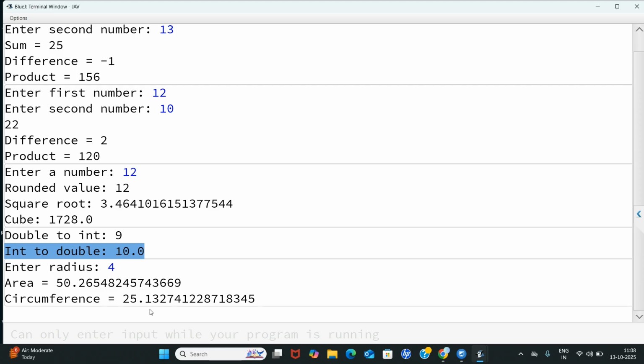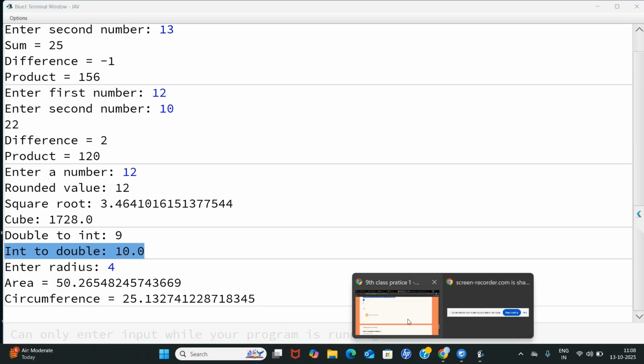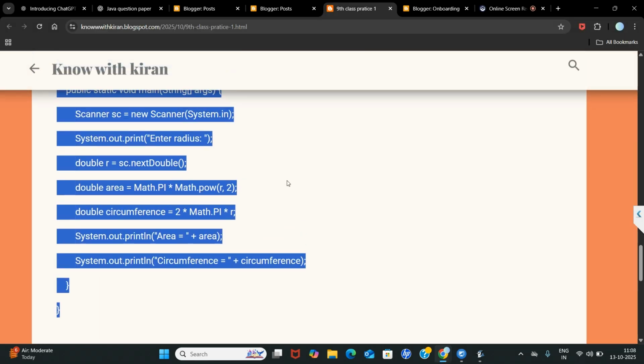Understood? Why do we take the radius as a double value? Very good. Because radius is not always a particular whole number. It could be 4.2, 4.3, 3.2. That's why we take it as a double value. Understood? Next.